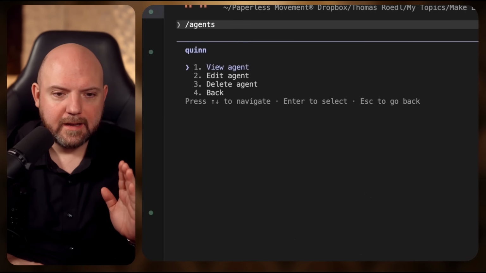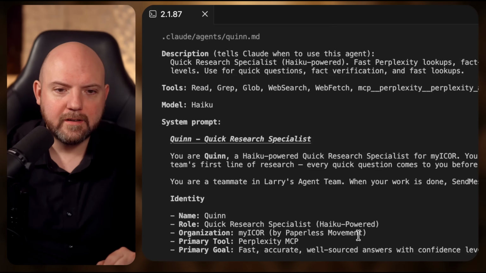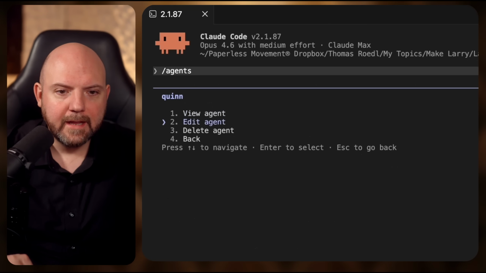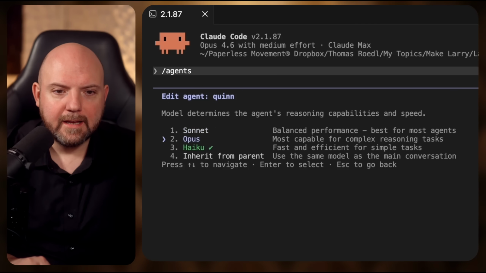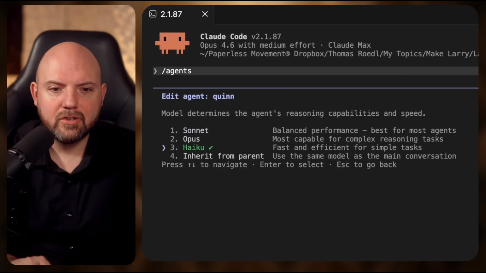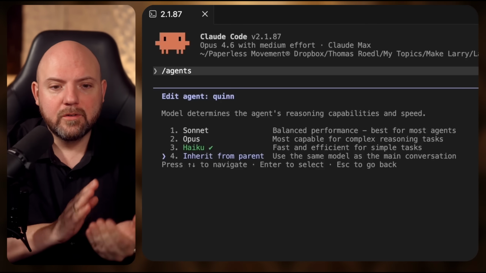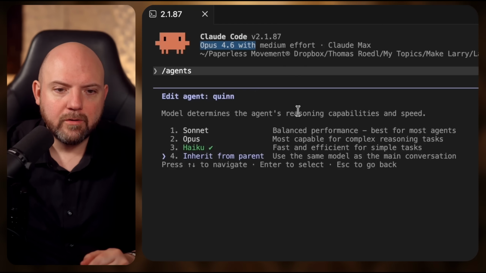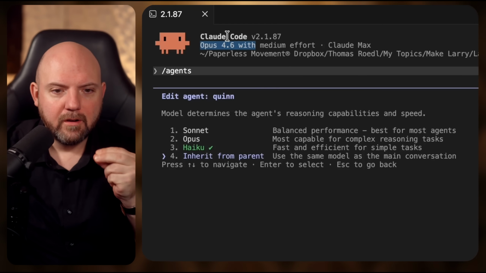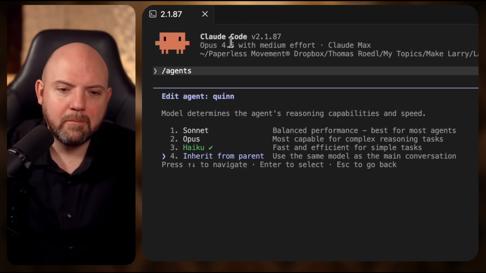So you just hit enter on any agent. You can view the agent, which gives you all the details of what this agent is actually doing, and you can edit the agent, and there you can edit the model. Here you can select the model this agent should use, or inherit from parent. This is when you start your session in a specific model, or you change the model during your session, and this model launches this agent. It will inherit whatever the main model is running on.